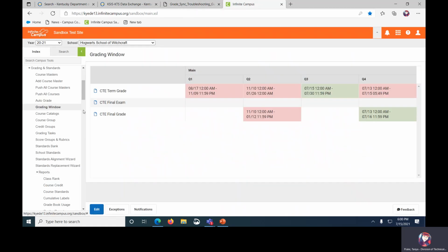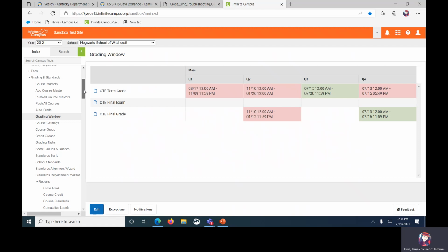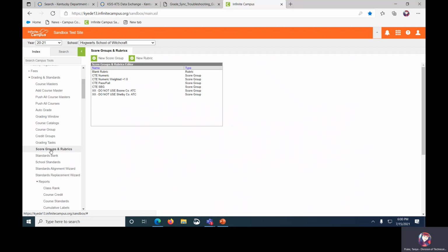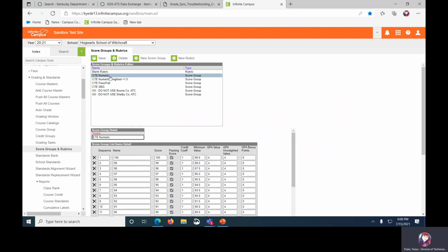So what I mean by that is, if you are a high school, and I'm going to go to grading and standards, score groups and rubrics. If you're a high school and you're not using the CTE numeric score group that's been dumped into your database, you're using a different district score group, that is fine, as long as it matches the CTE numeric score group on the minimum value column. And this is the minimum value column right here.